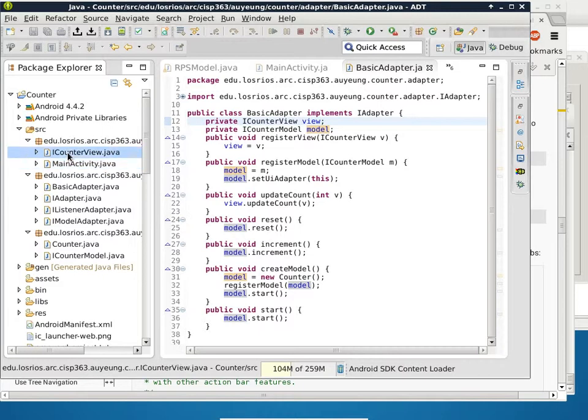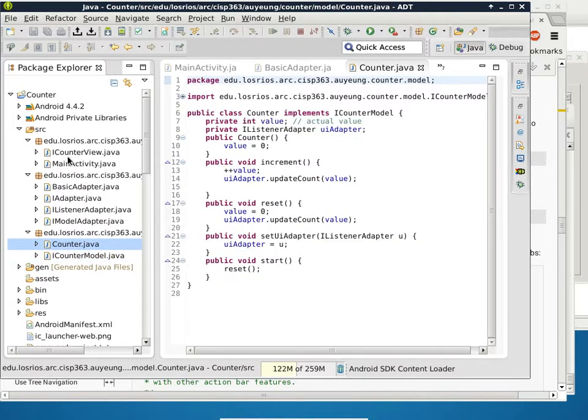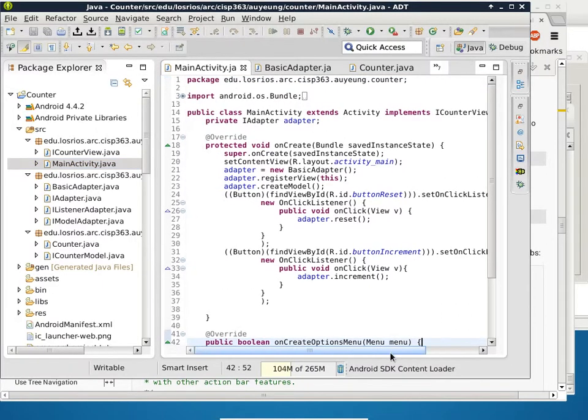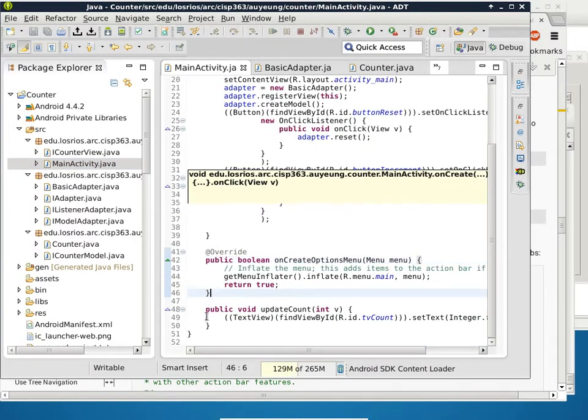Main activity implements iCounter view. Counter implements iCounter model. So those are basically the underlying implementation of those interfaces. So you look into counter and find out what counter does. You can look under main activity and find out what it does. But because main activity implements iCounter view, whatever iCounter view specifies, it has to implement. In this case, it only has to implement one particular method, which is update count. Did I answer your question? Yeah, I think so.